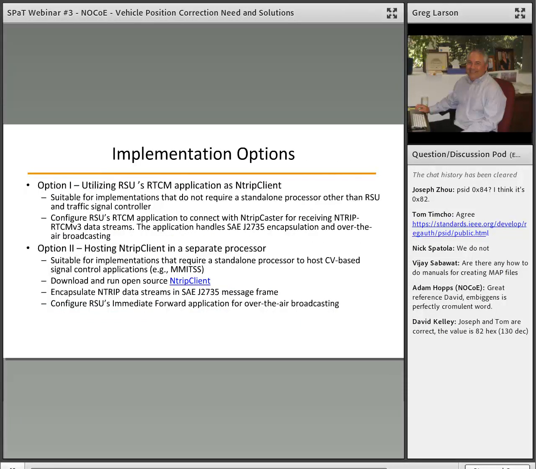So I talked about 2 options. The first is to take advantage of firmware that's built into the RSUs. Again, the potential downside of this is that the firmware may not be up to date. The RTCM standard is a living thing, and it has changed in the recent past.